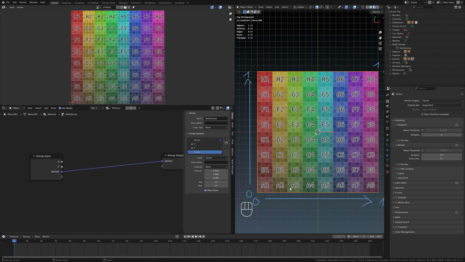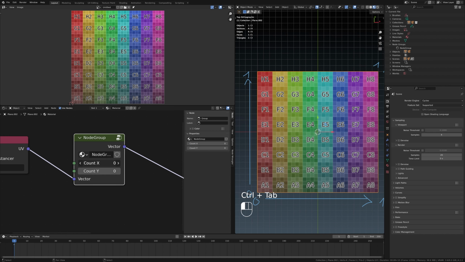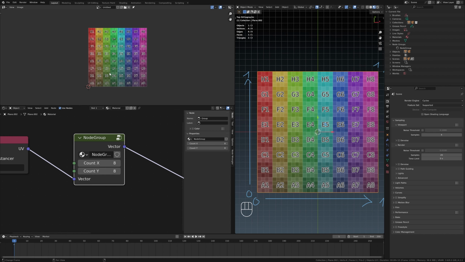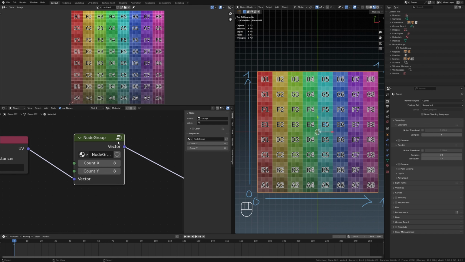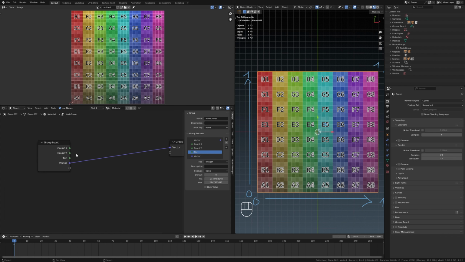And in order to only have one tile visible at a time, we will scale the whole vector, or a whole UV map, down. So we need 2 variables. One is going to be count X and one is going to be count Y. So those are going to be integers, of course. And those are going to decide how many tiles we have in our grid. In this case we have 8x8, and I'm going to duplicate this in order to have a tile variable, and this is going to decide which one we want to view.